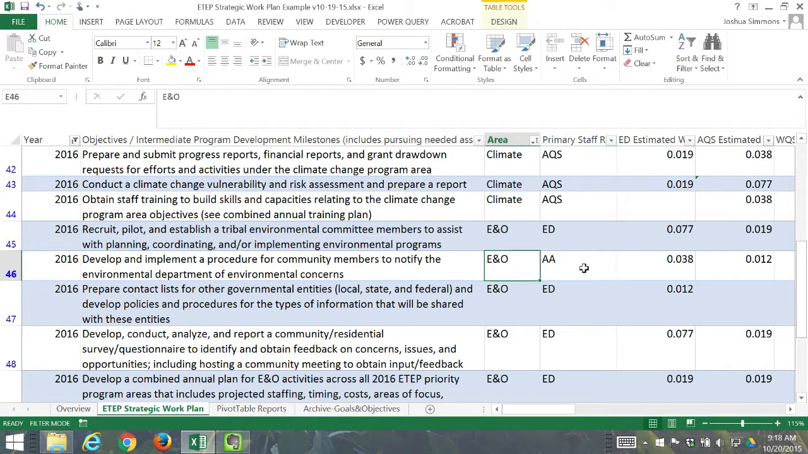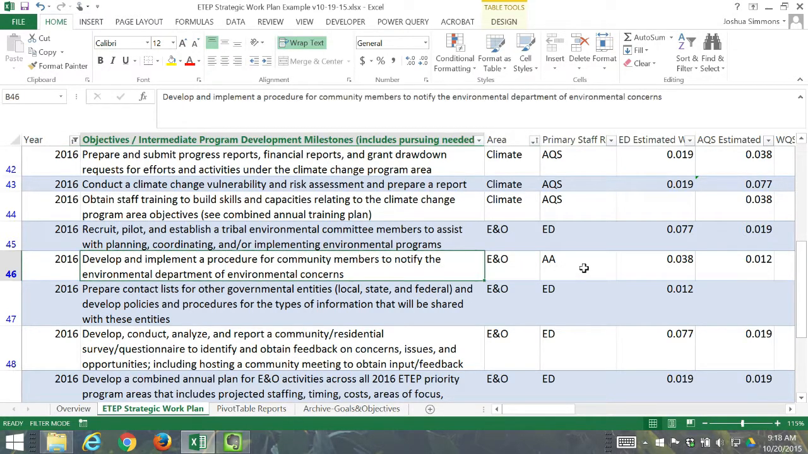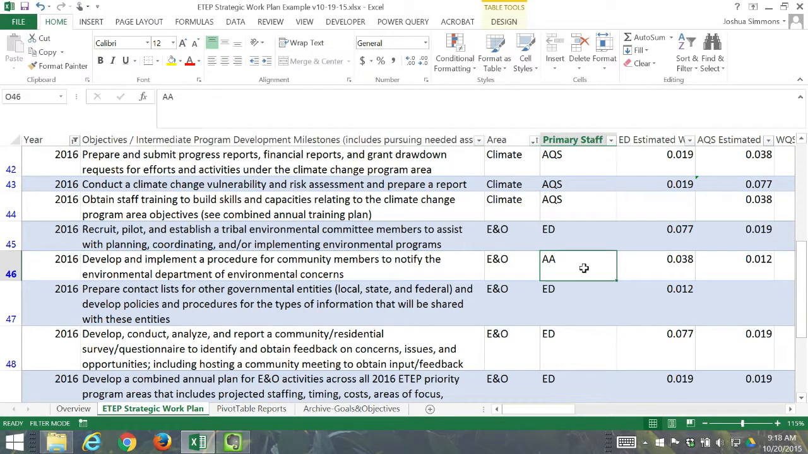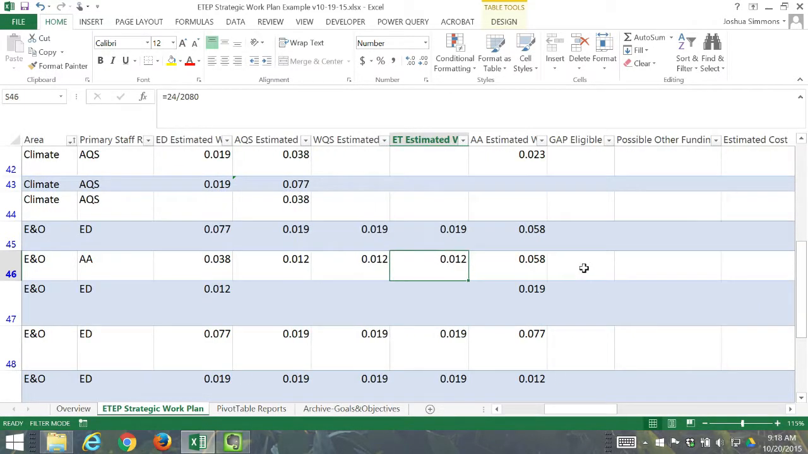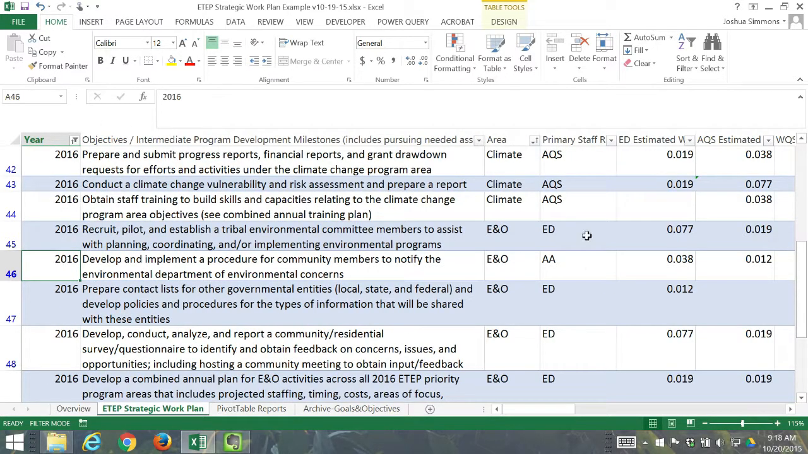So in the case of row 46, where the administrative assistant has the primary responsibility, the environmental director still has 0.038 work years, and even the other positions are involved in this as well to a certain extent. It's just that the administrative assistant has the most work years on this particular task. And that might be a good rule of thumb. Whoever's working on a particular objective the most could be the person that has the primary responsibility.